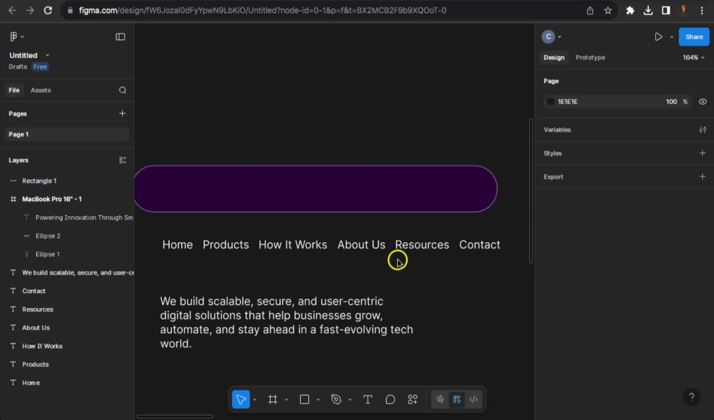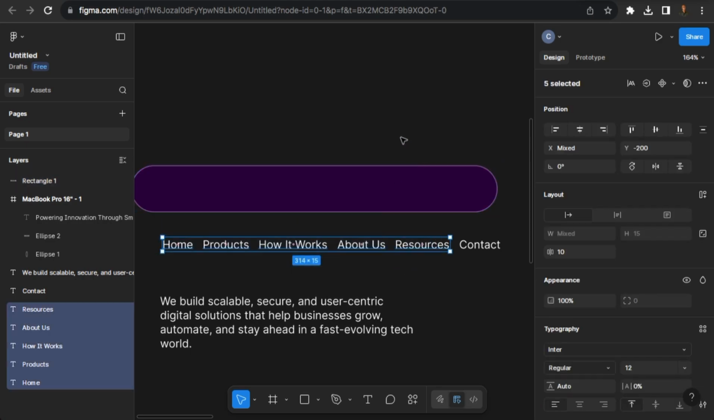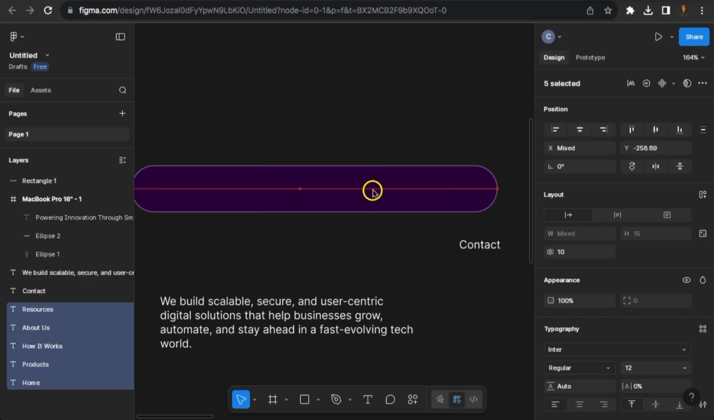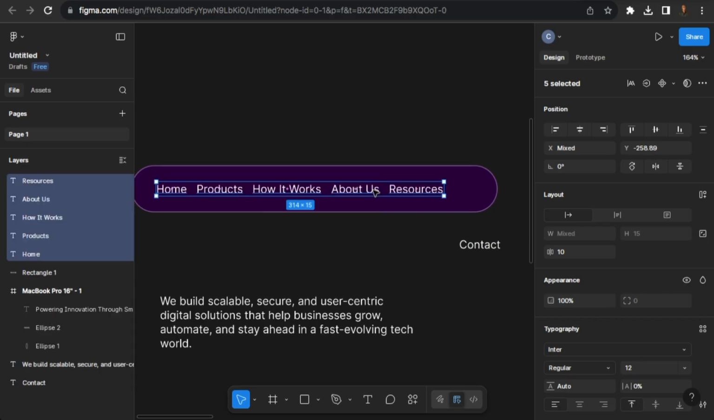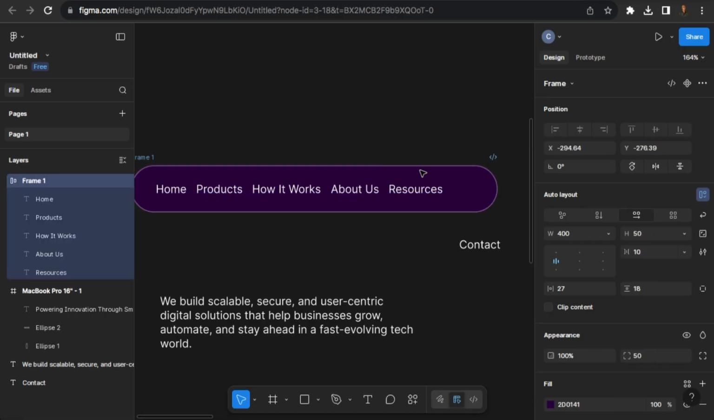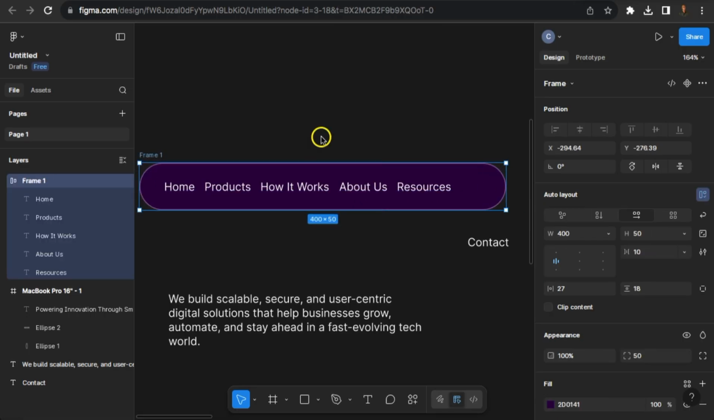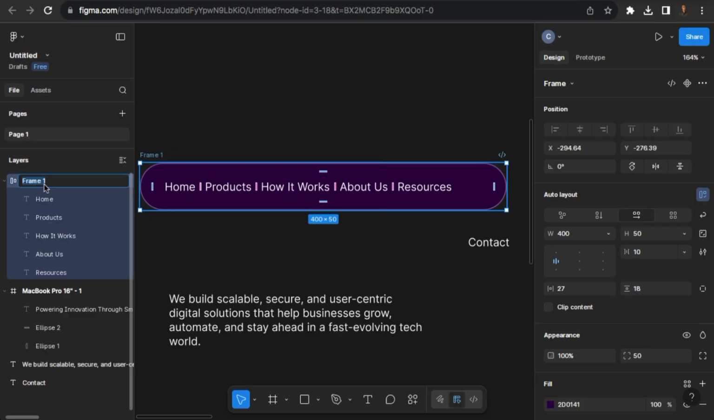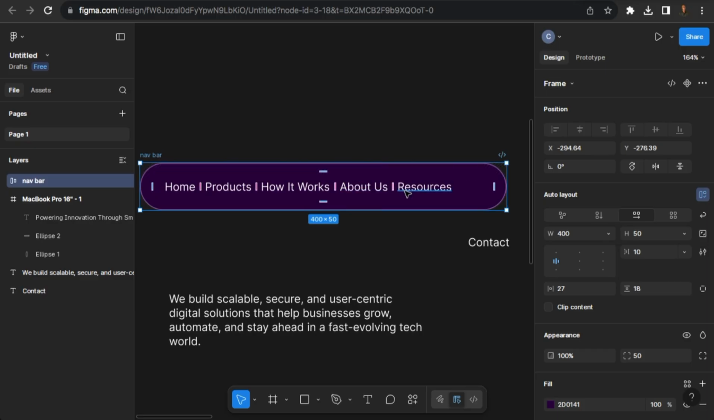Now I'm going to select all the text that will serve as my nav links and place them above the rectangle. Afterwards, I'm going to highlight all of them and convert to auto layout. So I'm going to rename this frame to navbar, and as you can see, all the text is left aligned. So I'm going to align them to the center.